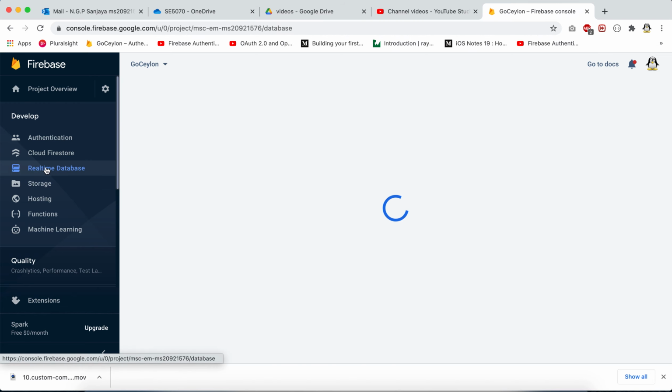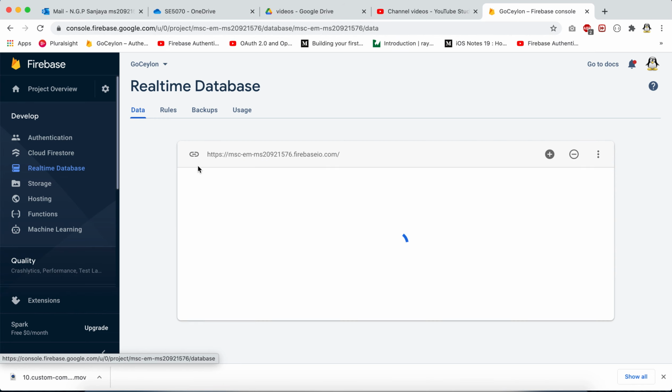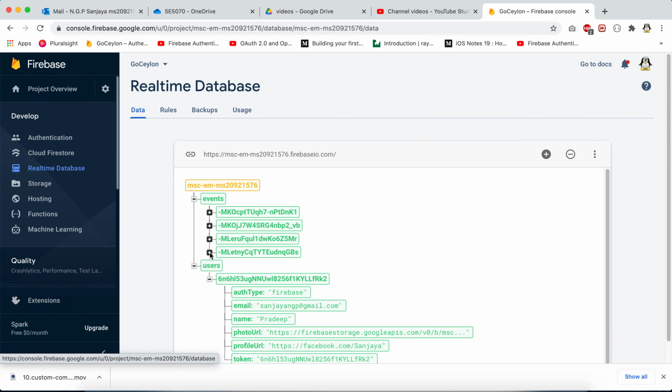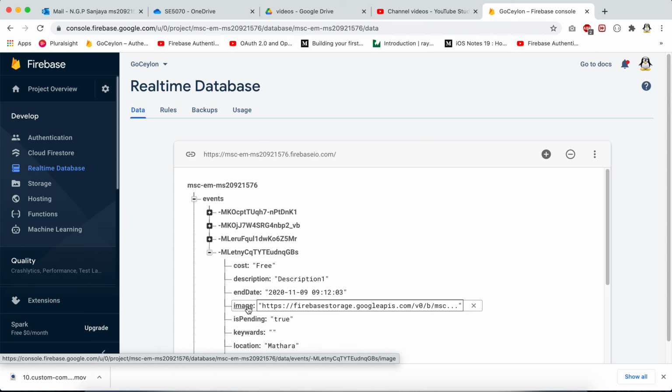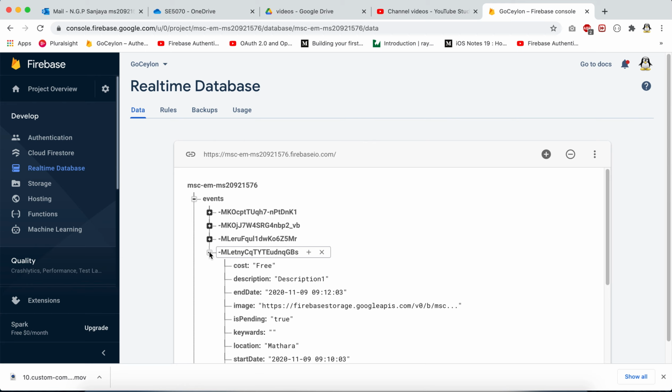the real-time database. You have two nodes to store events. Event has attributes like the cost of the event, description, end date and start date, and the image of the event, and whether it's pending or not. This is implemented to grant or publish the event after a user submits one, and then curate whether this content can be submitted to the public by the admin interface.